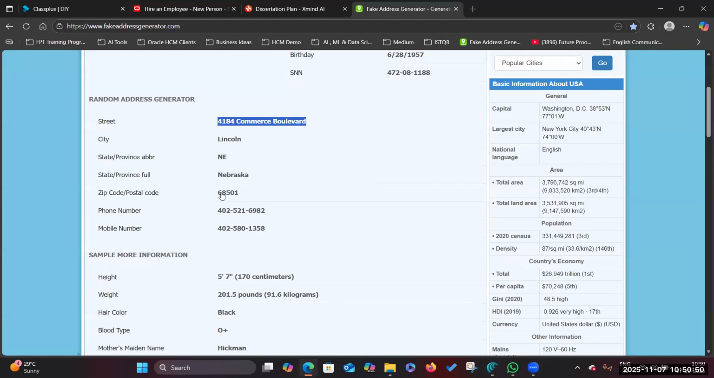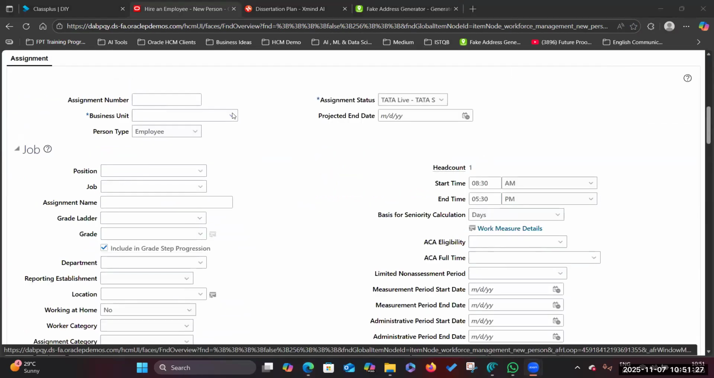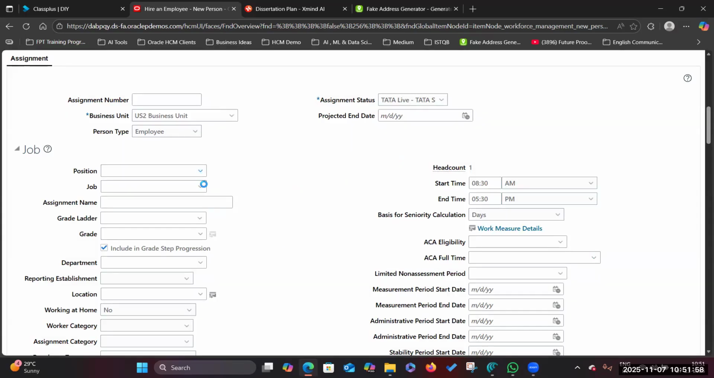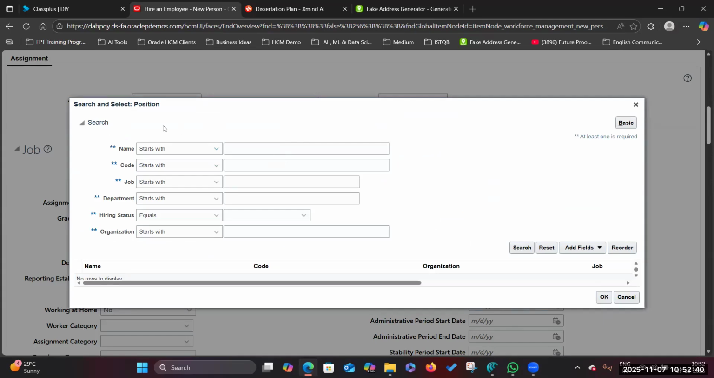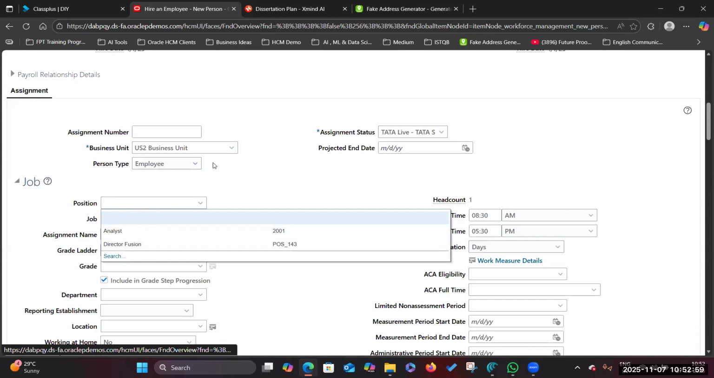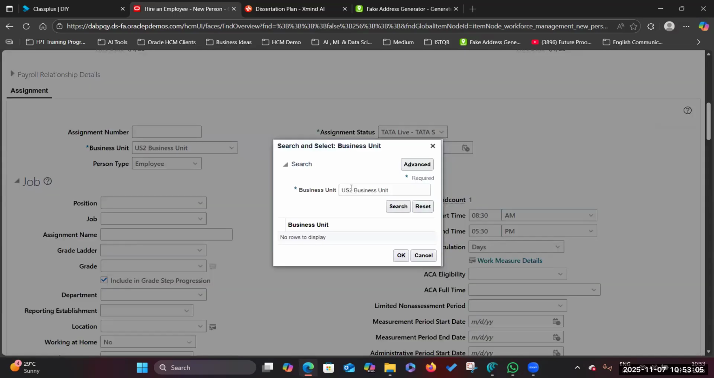Zip code 68501. Now click on next. Business unit: give US2 business unit. For the position, I think in the US2 business unit we don't have any particular positions. We will see what positions are available. Because positions are tightly coupled with the business unit, we will take the US1 business unit only.